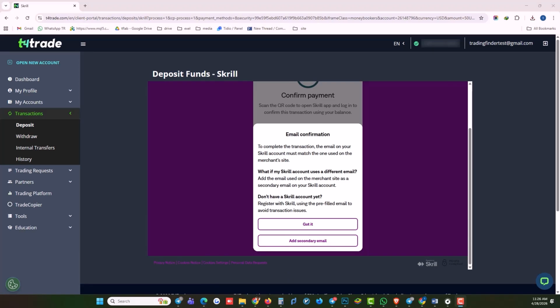To complete the transaction, the email added to your Skrill account must be the same as the one you use on the merchant's website. What should you do if your Skrill account email is different? Add the email you used on the merchant's website as a secondary email to your Skrill account. And if you don't have a Skrill account, simply register on Skrill. Use the email that will help prevent issues with your transactions.